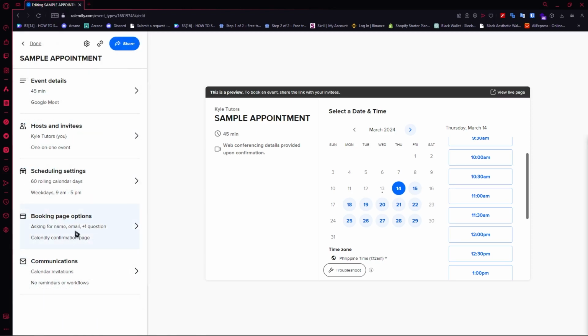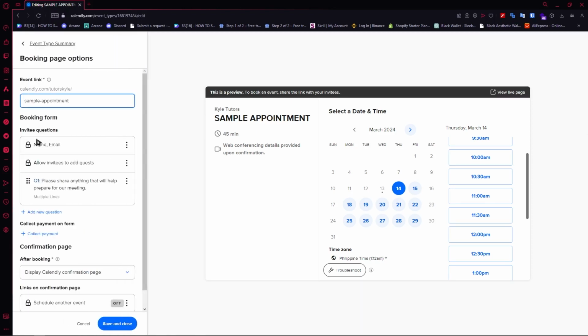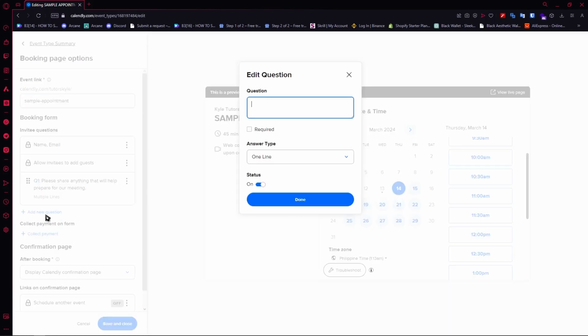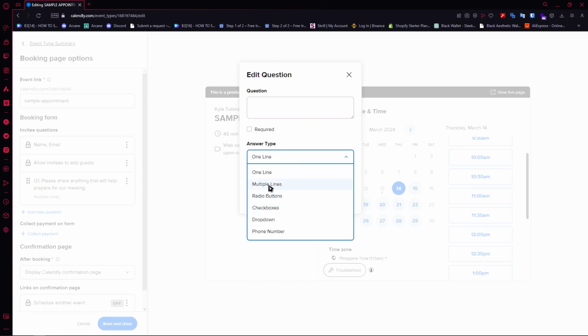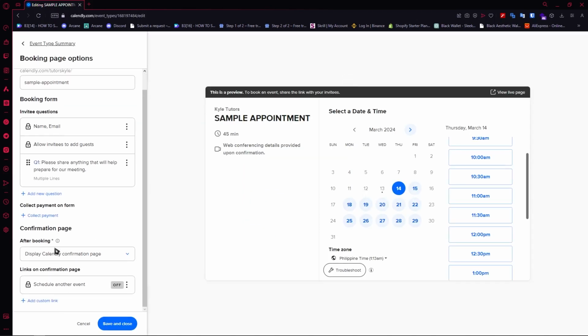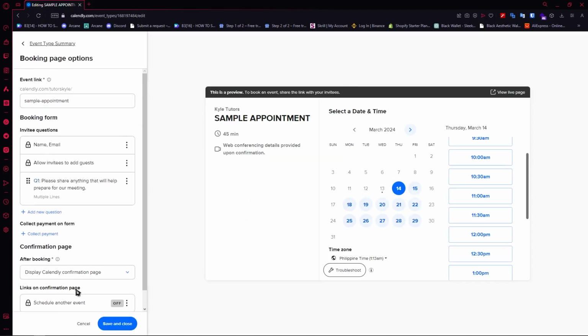And now our booking page options right here, you want to click on that, and then you would have these invitee questions. So you can ask questions to your invitee automatically and they can just answer right away. You can click on add new question, and then you can prompt a question, and the answers right here. You have one line, multiple lines, and so on. You also have the confirmation page right here. So yeah, this is basically the first thing that they will see when they open the page.